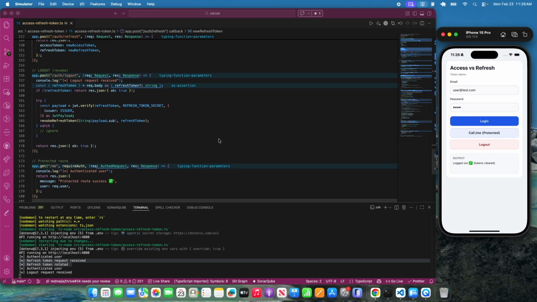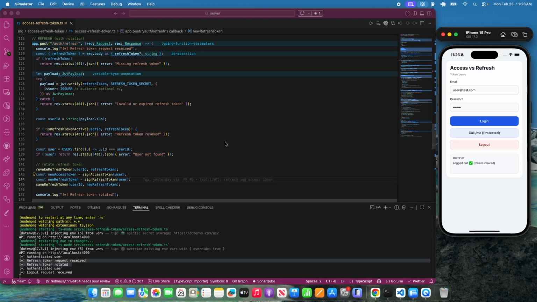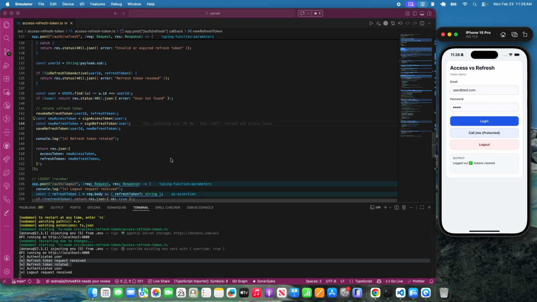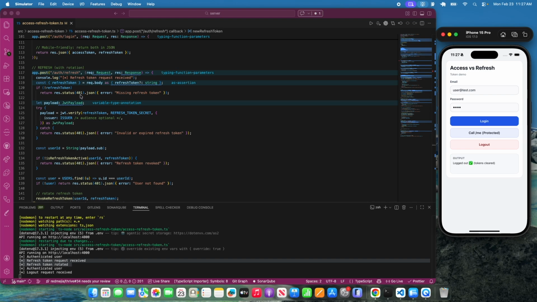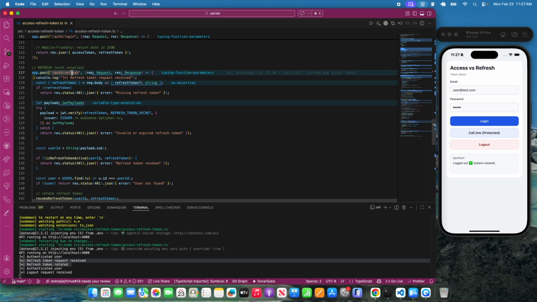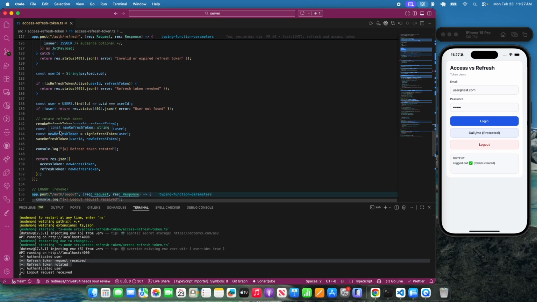Just a recap. Remember, the access token is just to access the protected route, and the refresh token is to generate a new access token. And never use the refresh token to access the protected route. There is also a rotation, and the rotation just means that when you call this route to refresh, you will generate new tokens for both refresh and access.